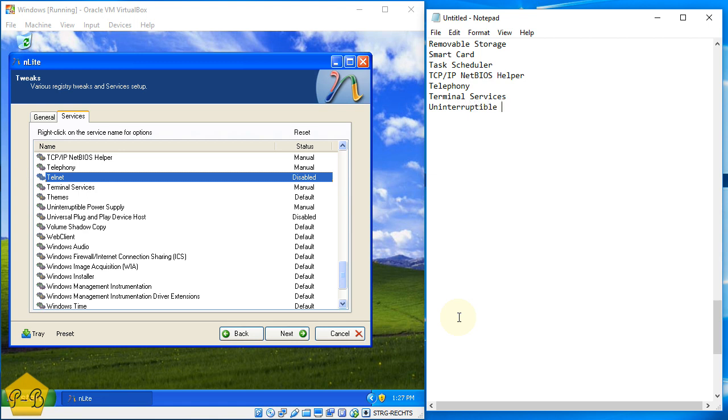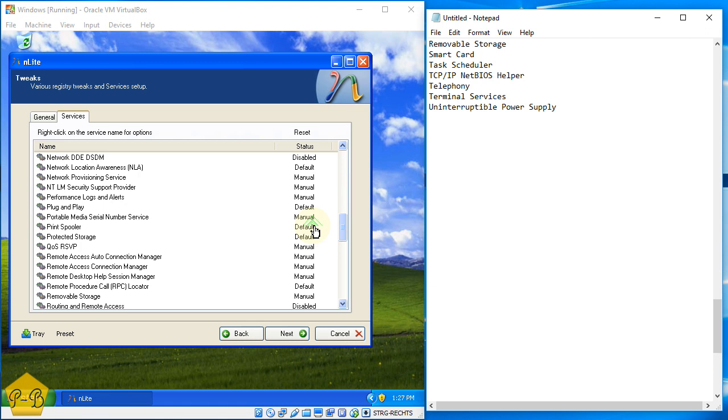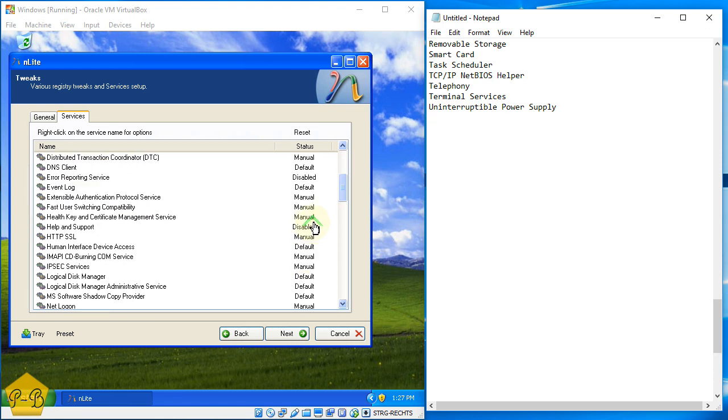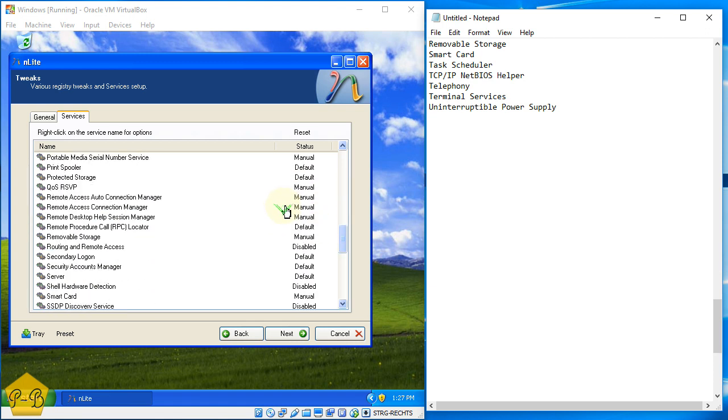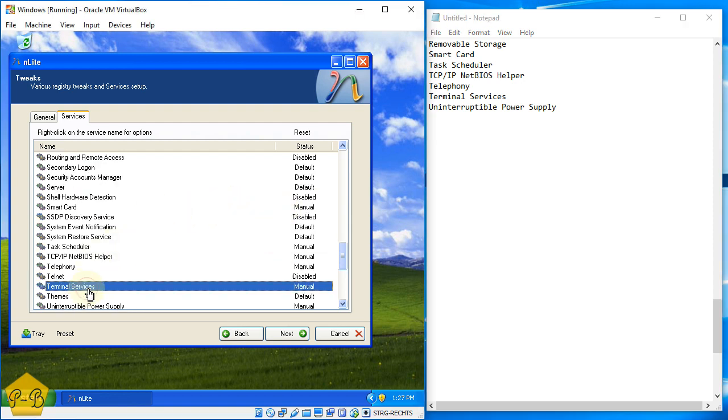The thing to notice is I'm putting many services on manual. Most probably many of them are by default on manual, but I don't know which ones are and which ones aren't, so I'm just putting quite a few on the list. For example, if you need remote desktop, you should put terminal service on automatic. So you have to see, depending on what you use, which services you have to turn on automatic to have them always running. Next.